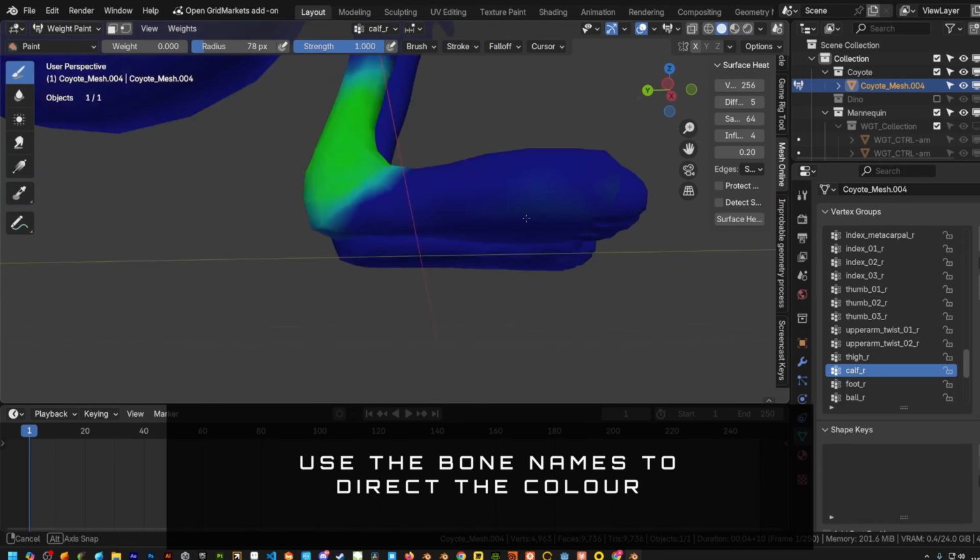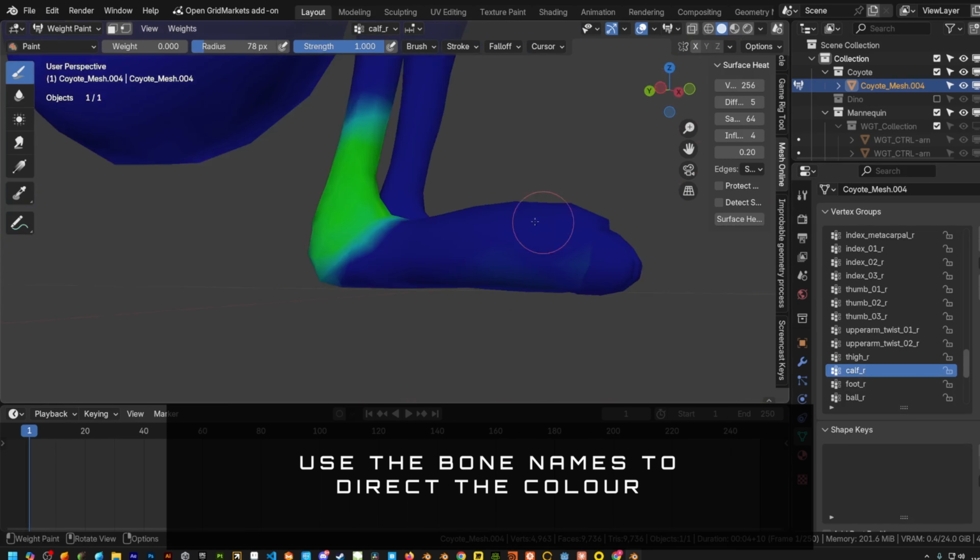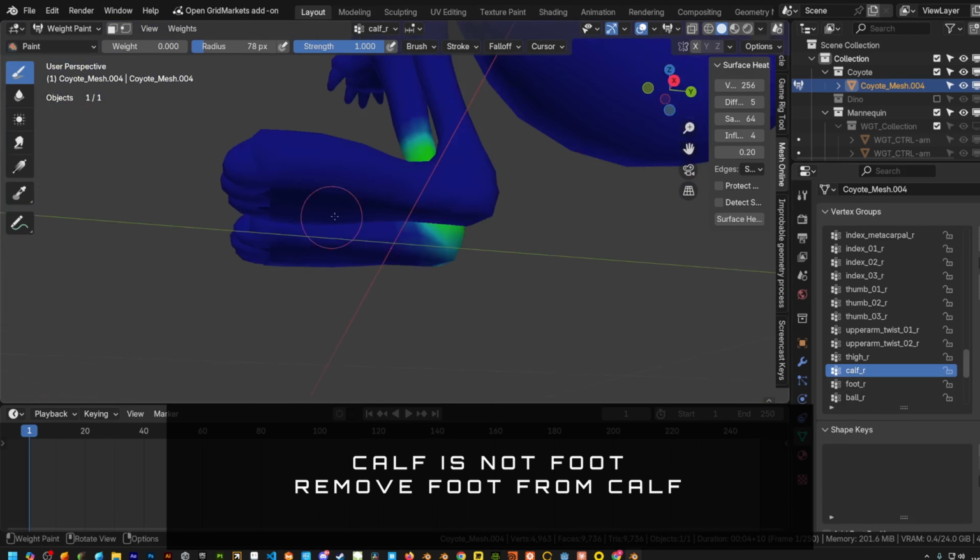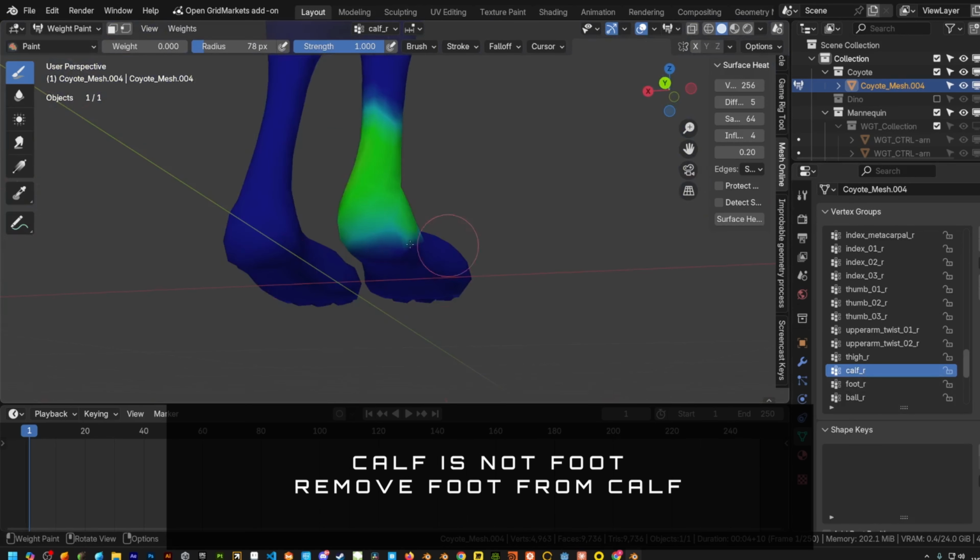So generally just looking, this is the calf bone, so we don't want much of the foot on there. So I'm going to take a lot of the foot away.